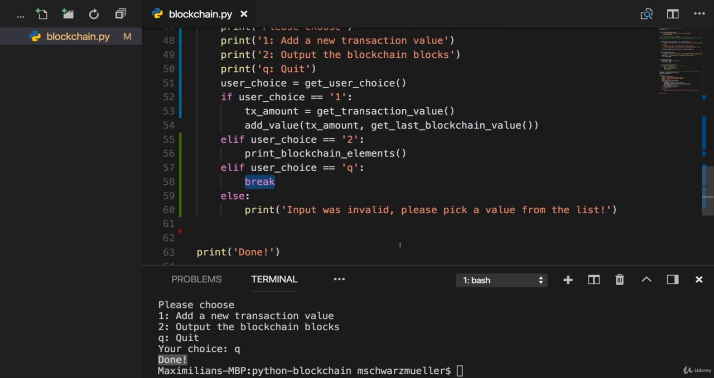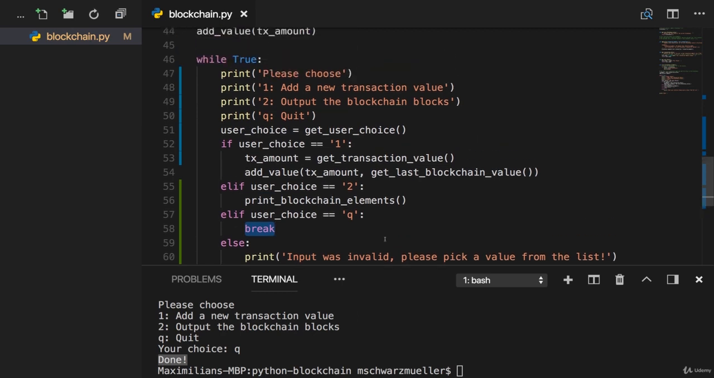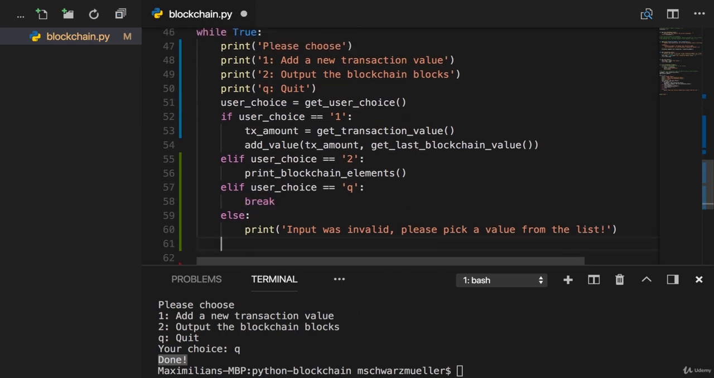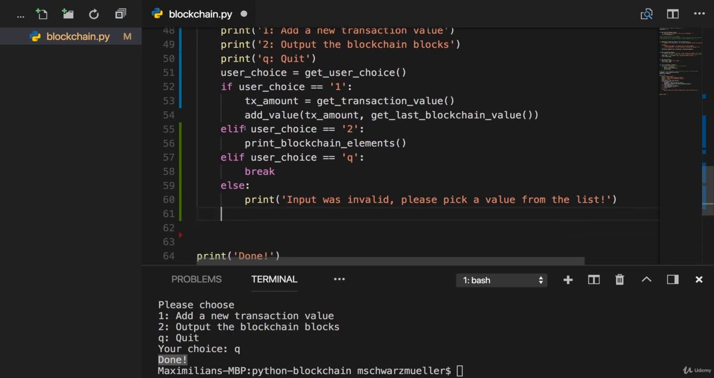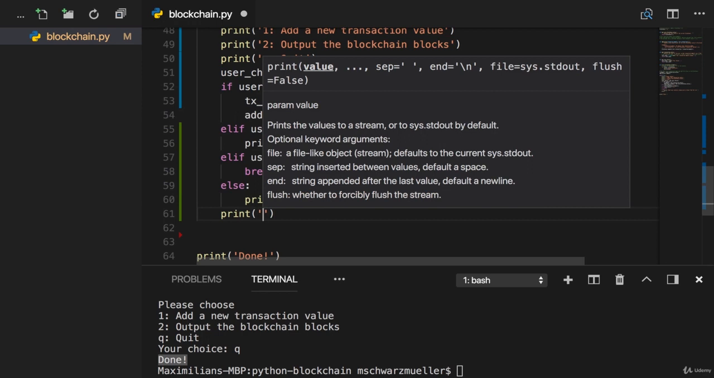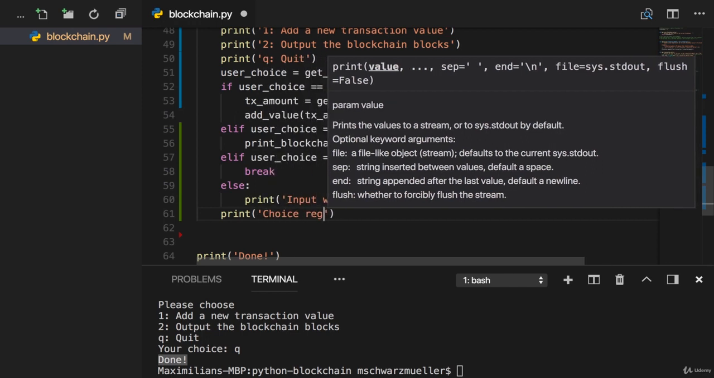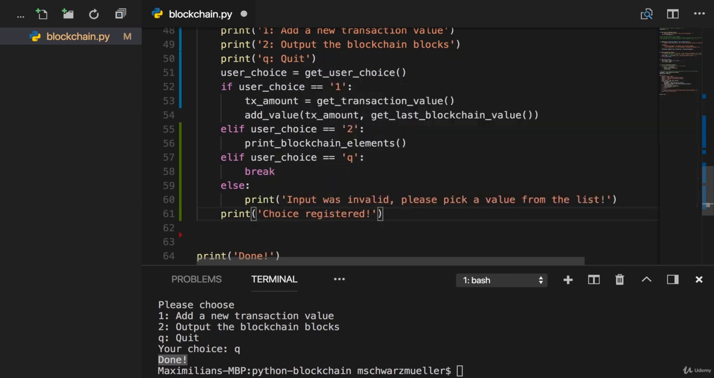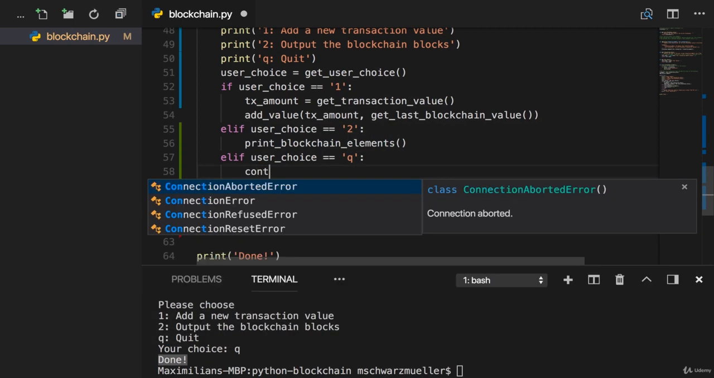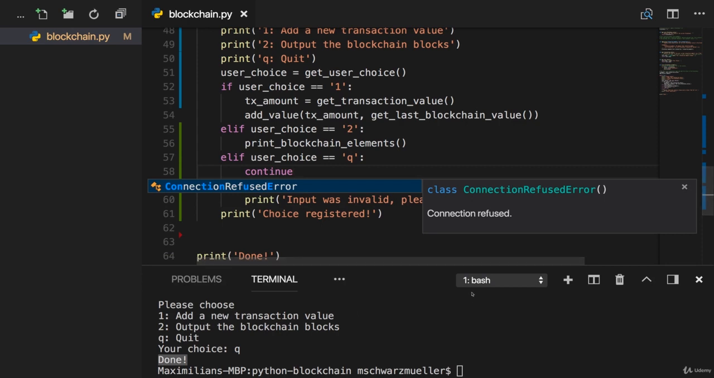I was also mentioning the continue keyword. Now, how would that work? To show it, I'll add a statement after the if-else block, but not inside of else due to indentation. And here I'll print choice registered, like that. Now, let's say I simply don't want to print that when picking Q here. So I will replace break with continue, and we'll see a different behavior then, of course.